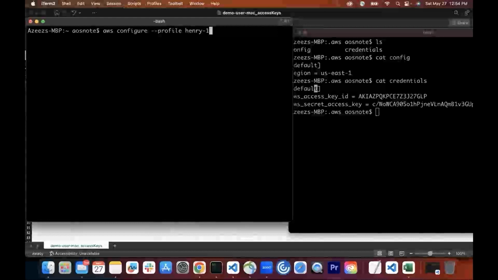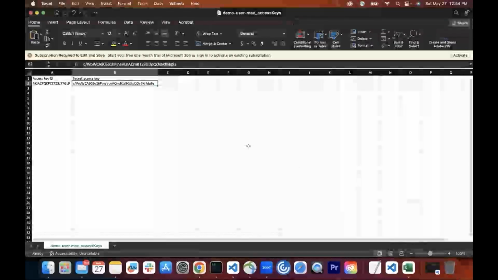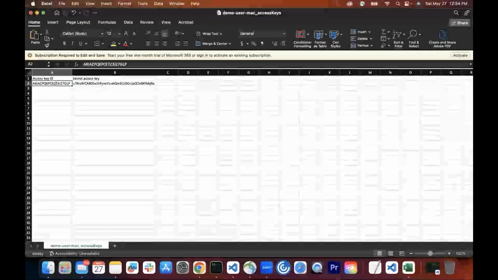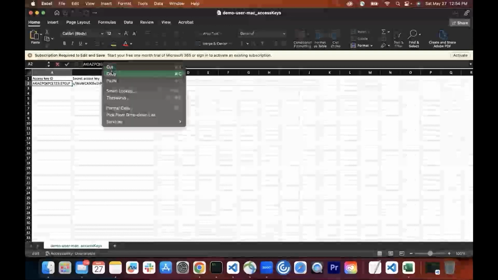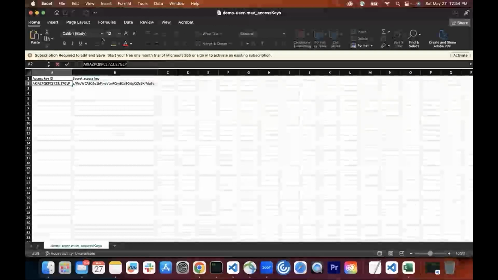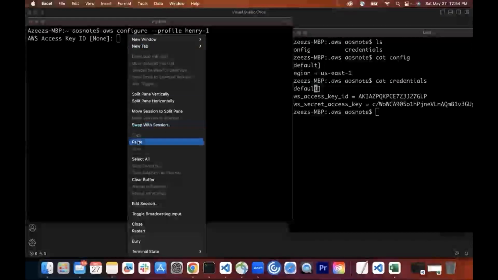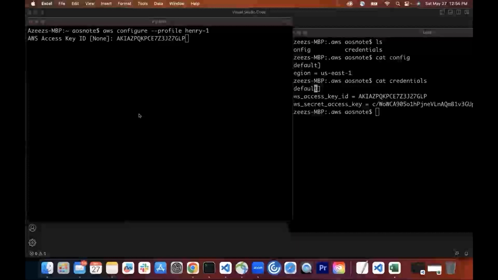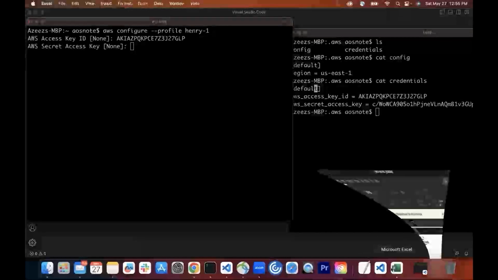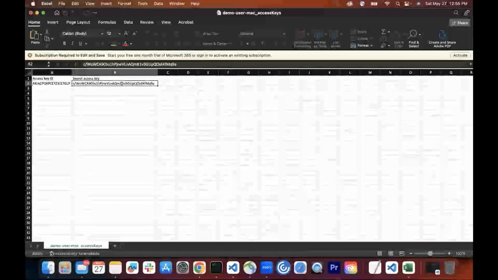1. I press enter. Once you press enter, it will ask you for your access key ID. At that point, you'll go get the credentials for the account you want to set up the profile for. So let's assume this is the user in the account. We'll copy the access key ID, paste it here. Press enter. Then it is asking for our secret access key. We will copy the secret access key.